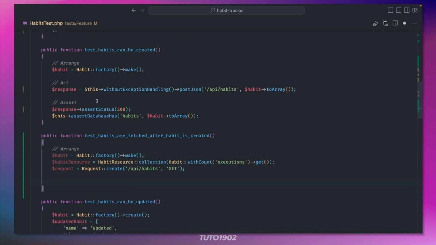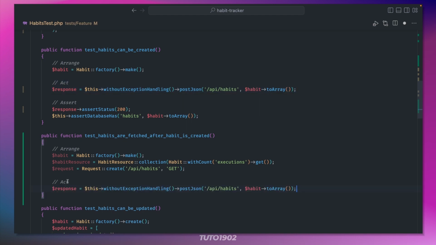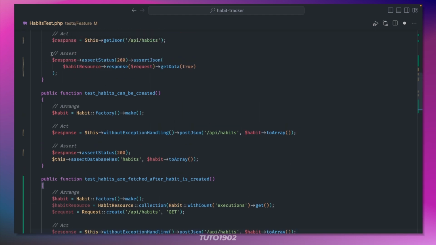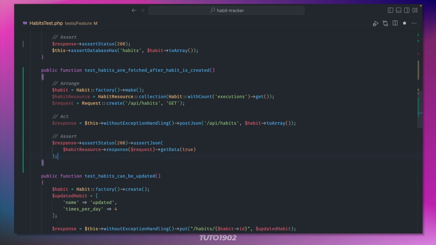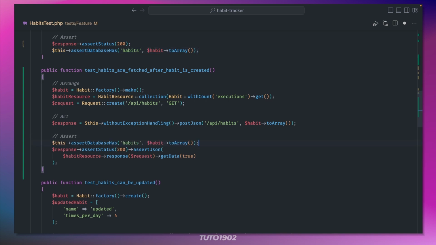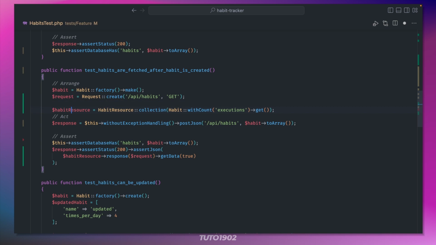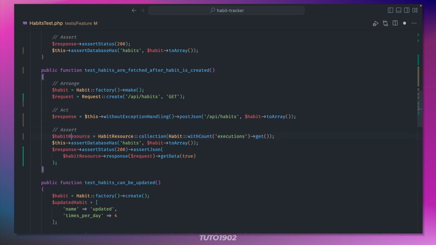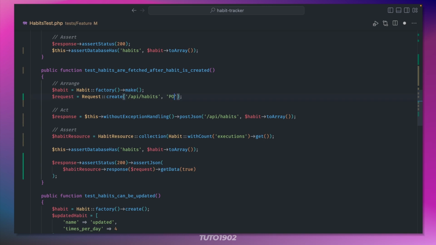Copy the act part from the previous test, as well as the assertion part from here. Let's also borrow this other assertion from here and paste it here. And we need to move the resource creation down to here because the new habit won't be available in the database until after the post call.